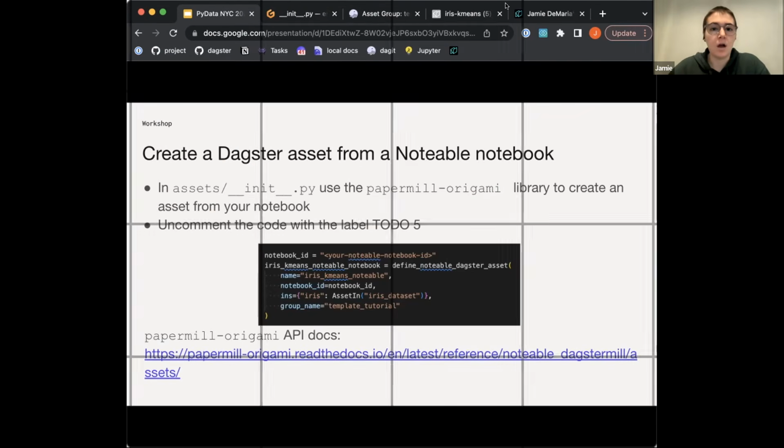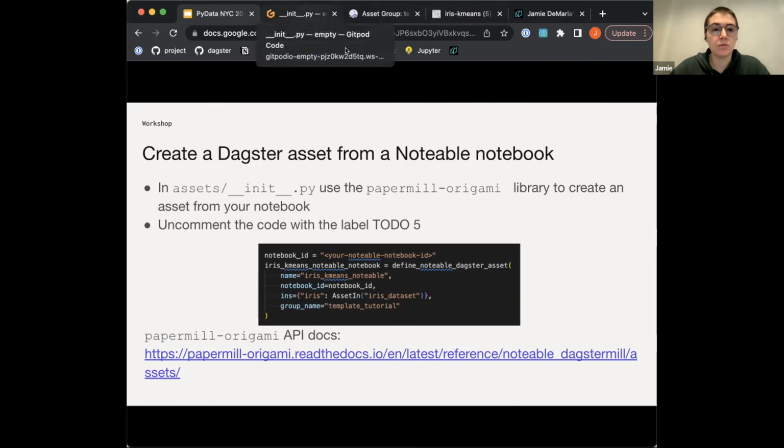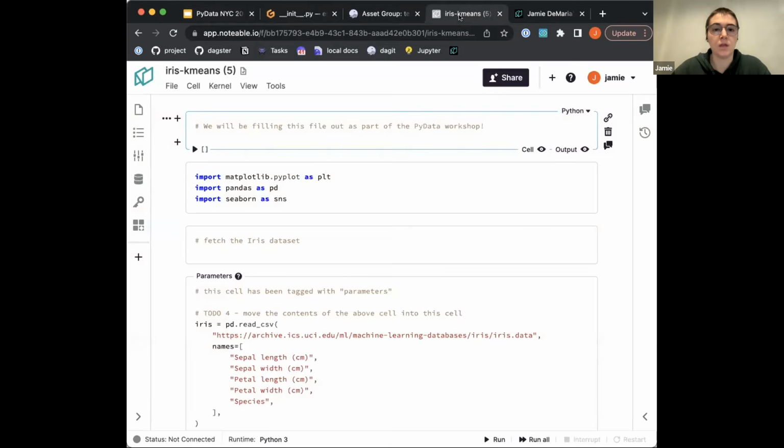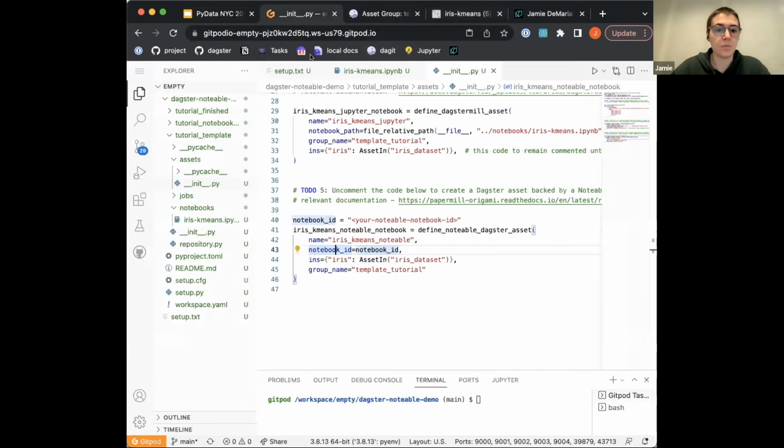So the last thing we need to do for running this asset is actually get that notebook ID, and we can do that by going back to the notebook we uploaded and just getting it from the URL. So in Noteable, just open up the notebook we uploaded, and at the very top, you should have this ID in the middle of the URL. You can just copy that, go back over to where your asset is defined, and replace the value of this notebook ID variable with the value we copied.